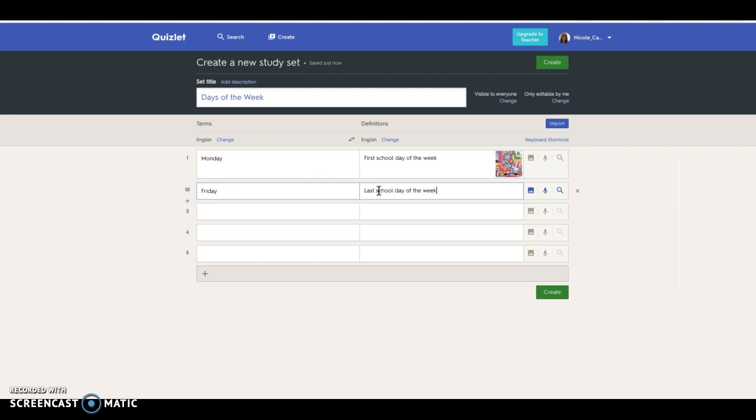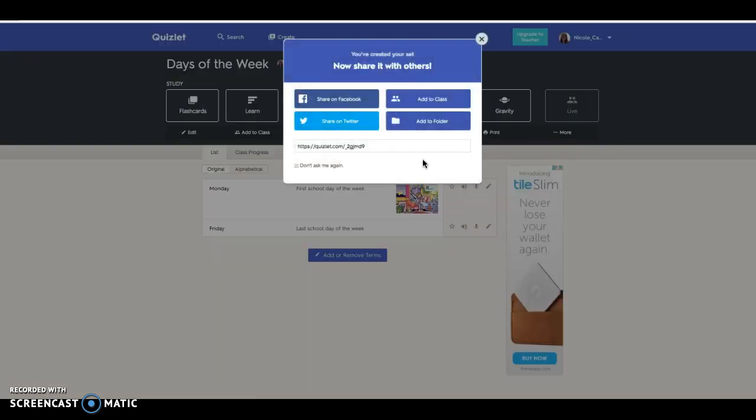Once you have at least 2 words in your set, you click create. It gives you the link for your study set. You do not need to write that down because you can always access it at a later time. If you're organizing by subject, you can add to the folder at this time, or you can also do that later on.